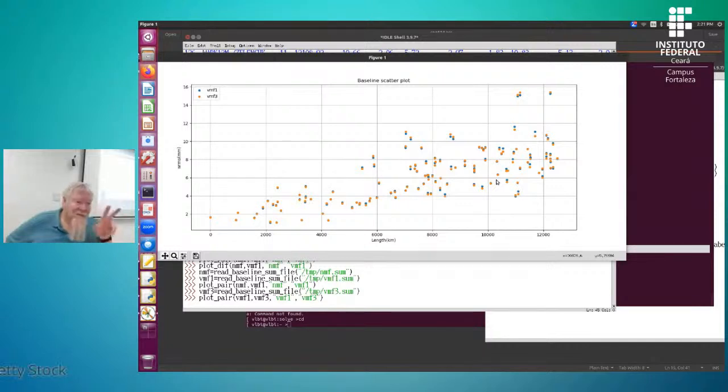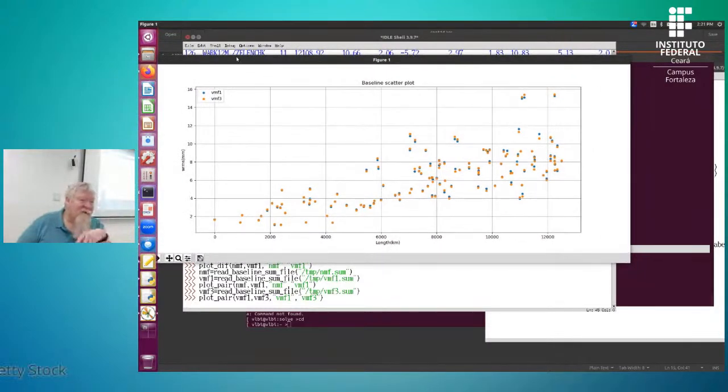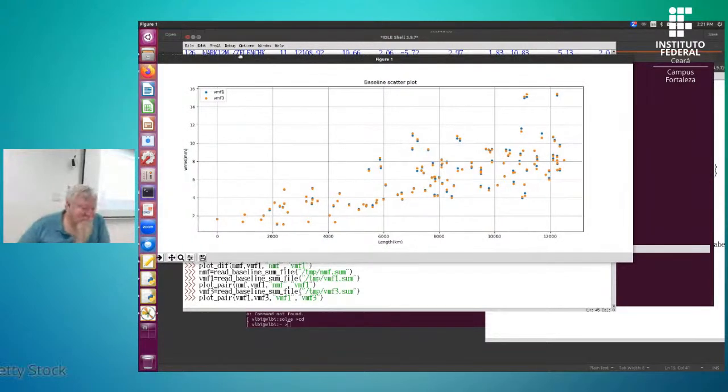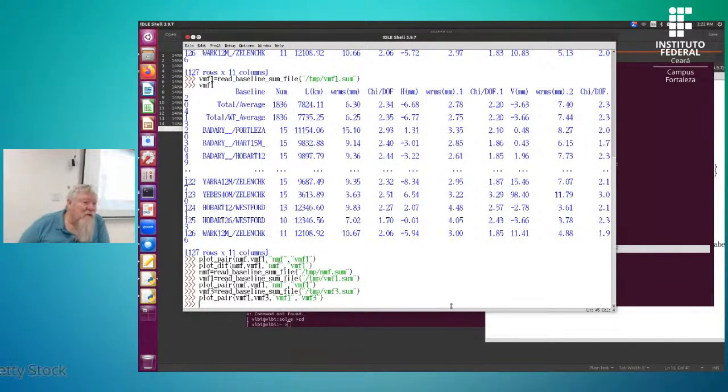You got it? So you see two sets of things, right? Okay. Now let's plot the difference.